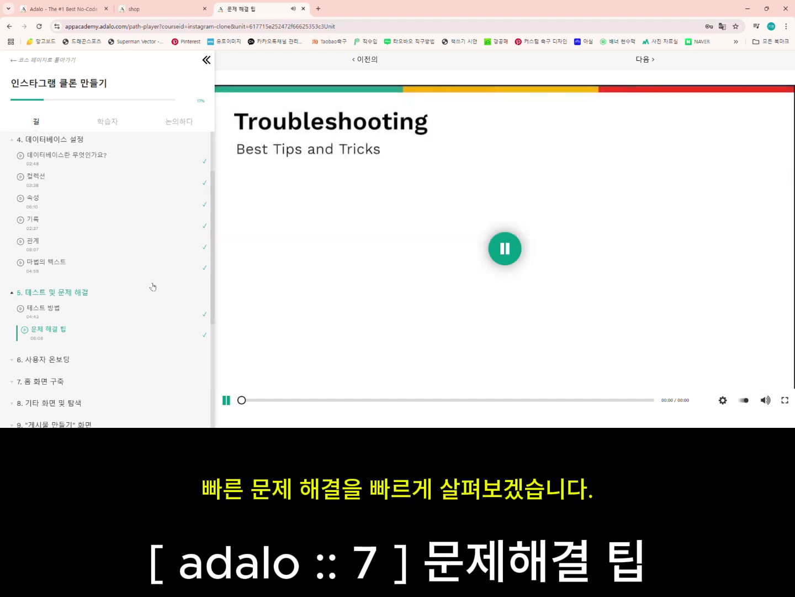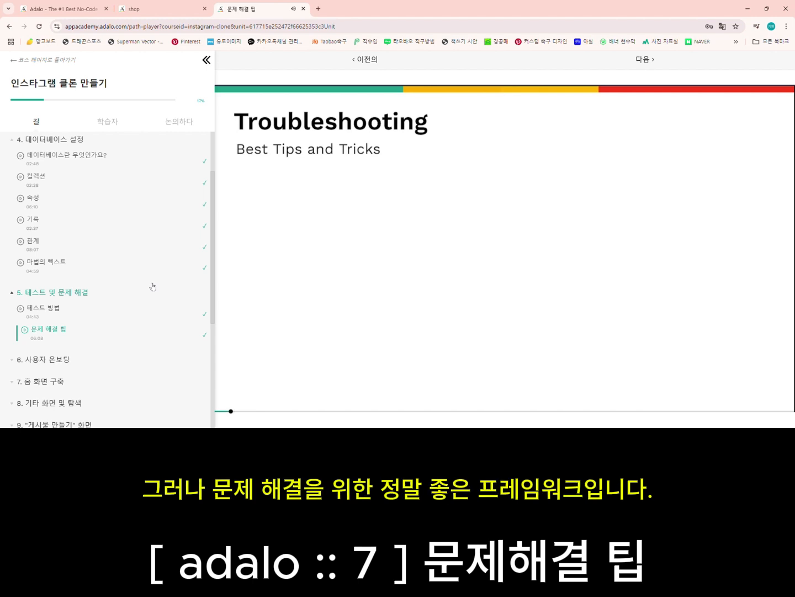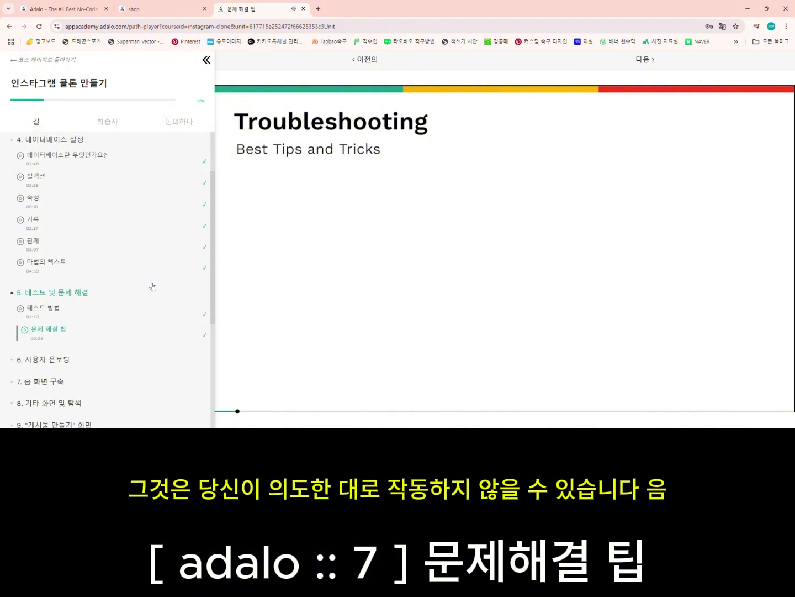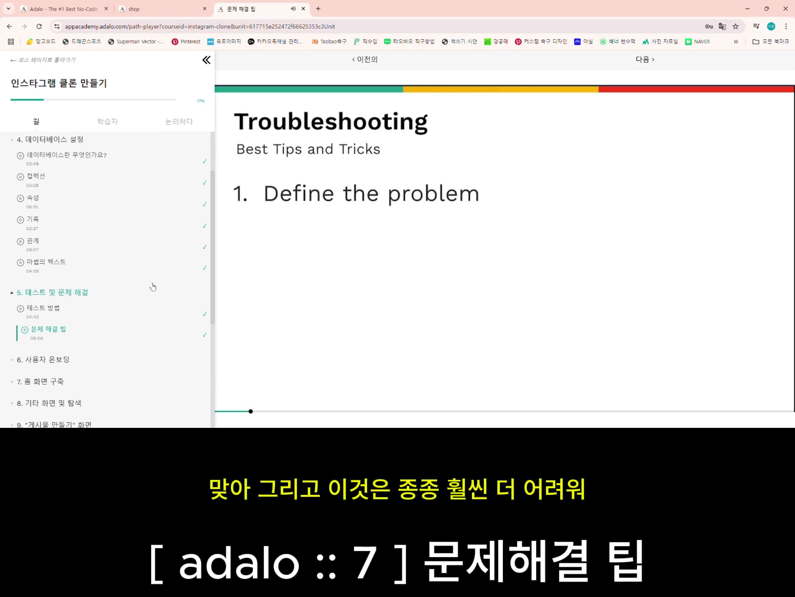All right, so let's quickly go over some quick troubleshooting tips and tricks. And this is not really a workflow per se, but it is a really good framework for troubleshooting parts of your app that may not work the way that you intended. And the first one is really just to define the problem, right? And this is oftentimes a lot harder to do than it seems. It's a whole lot easier said than done.